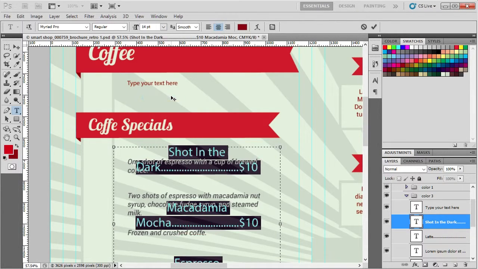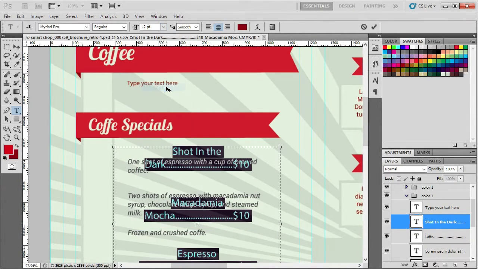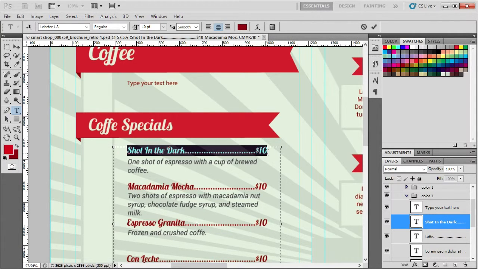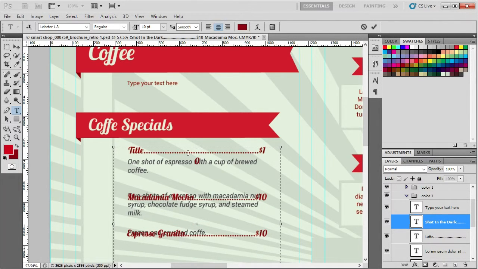Let's send it back to the original one. Lobster 1.3, and now select text and we're gonna, let's say, title. We add this title, and then let's make it $10.